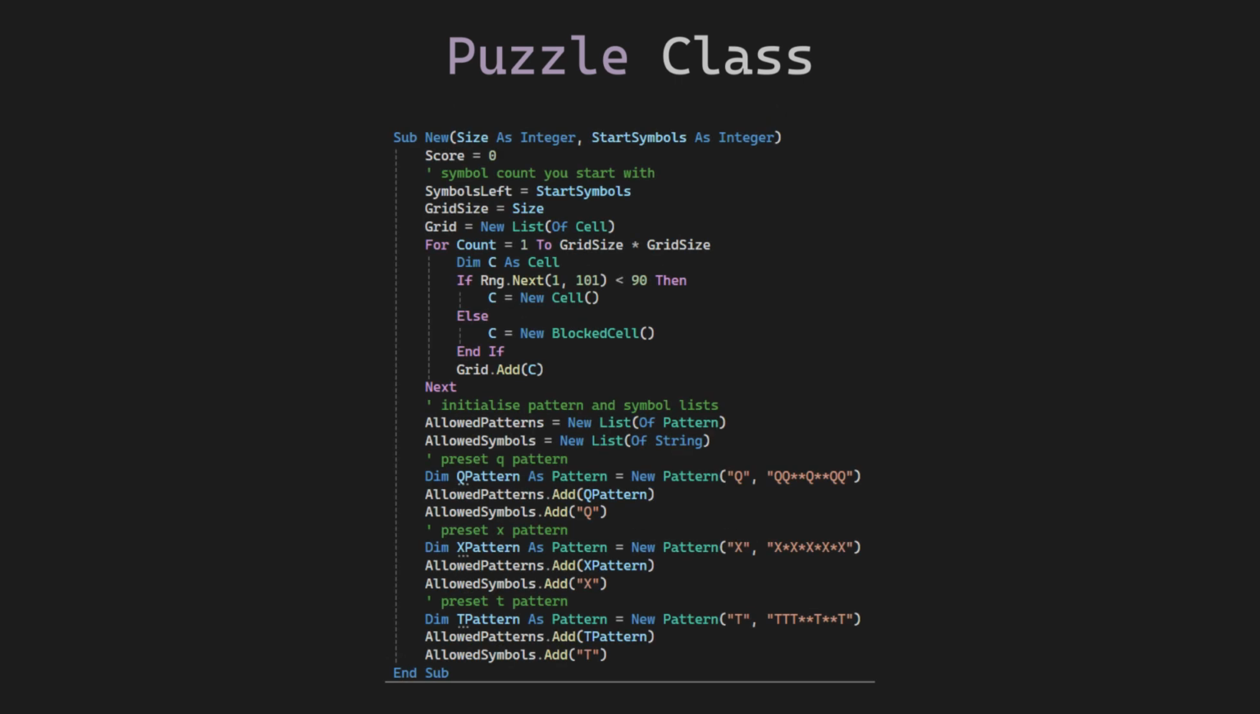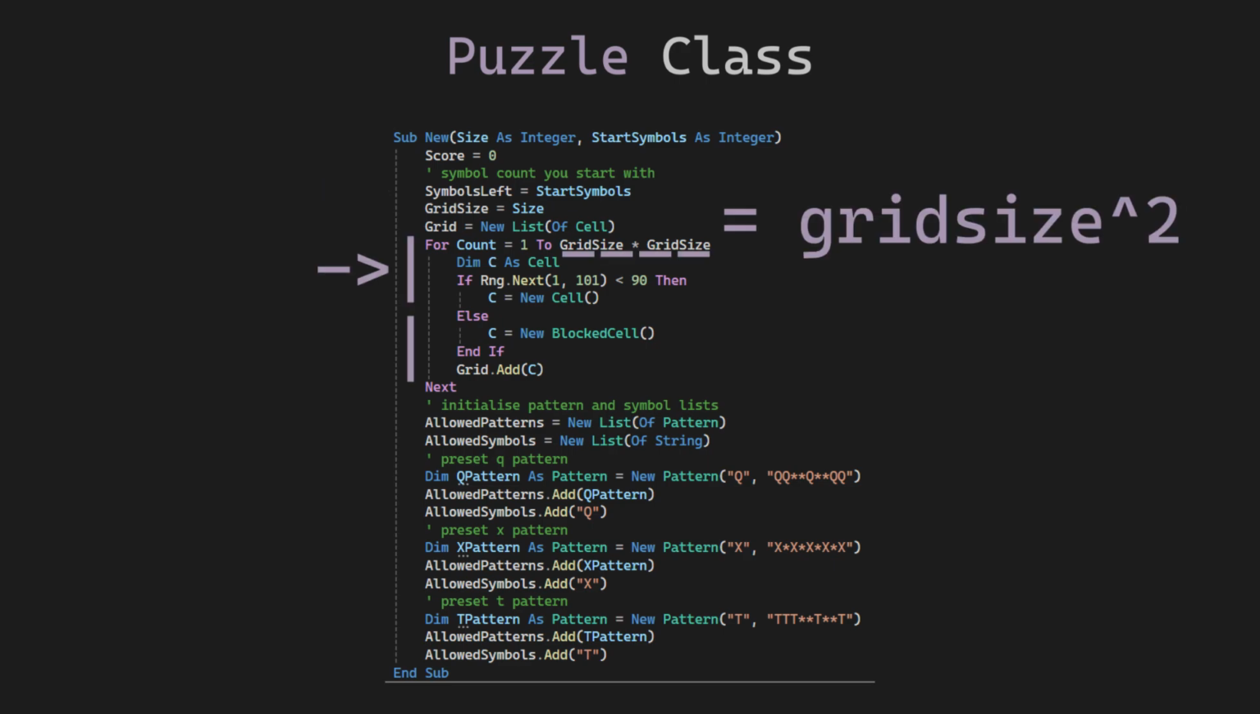Let's now look at the non-filename constructor. Instead of passing in the file name, we pass in the size of the grid we want to generate and the number of symbols we want to have when we start the game. The first 4 lines initialize some fields in the puzzle class. The next code block, the for loop, generates grid size squared cells. If grid size was 5, we'd generate 25 cells. When generating a cell, there is a 10% chance it'll be a blocked cell.